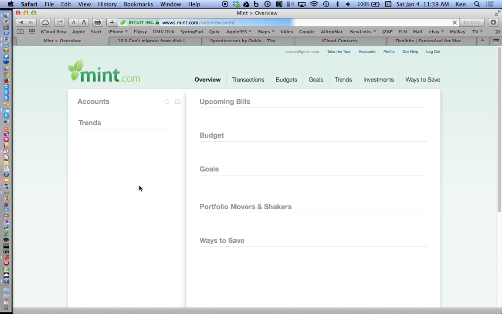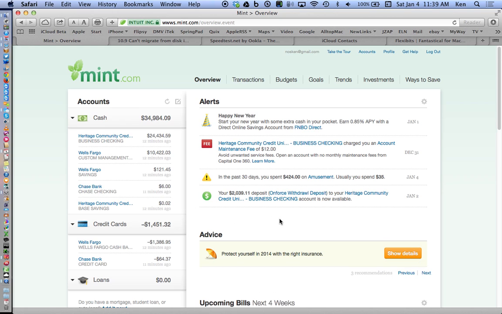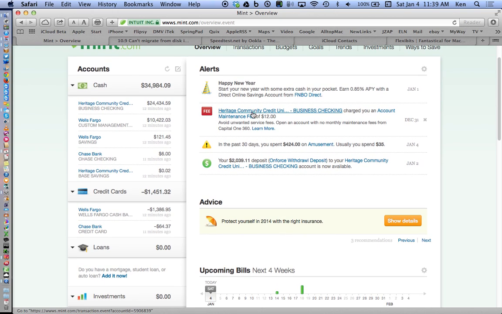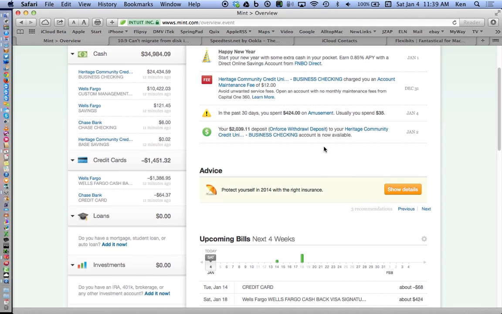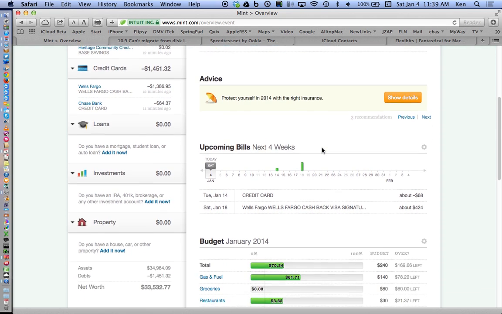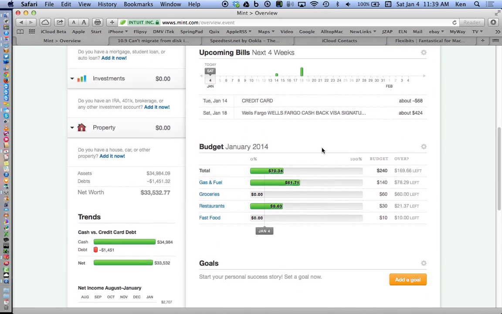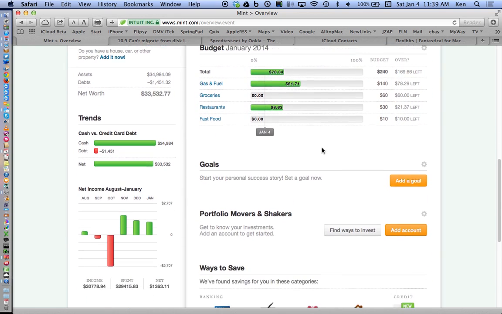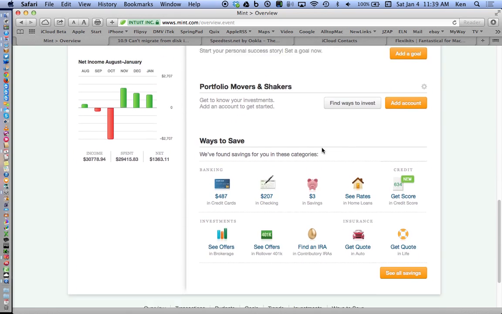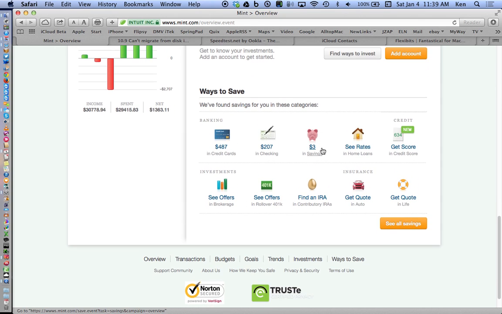Yeah, I'm in transactions. It might be an overview. So these are the alerts I have. Happy New Year. See, I had an account maintenance fee. In the past 30 days, I spent that on amusement. It says I usually spend 35. That shows you something about me. Protect you, and here's your budgets. You can do this. Add a goal. You can set the budgets you want.